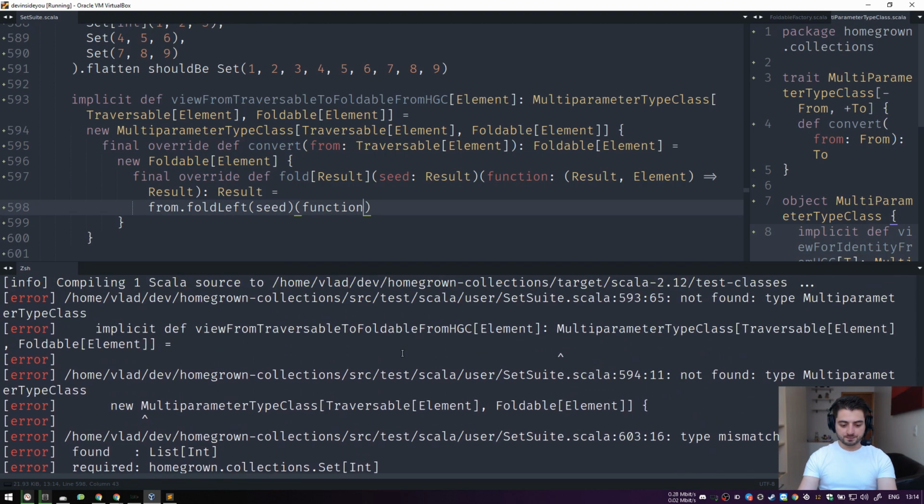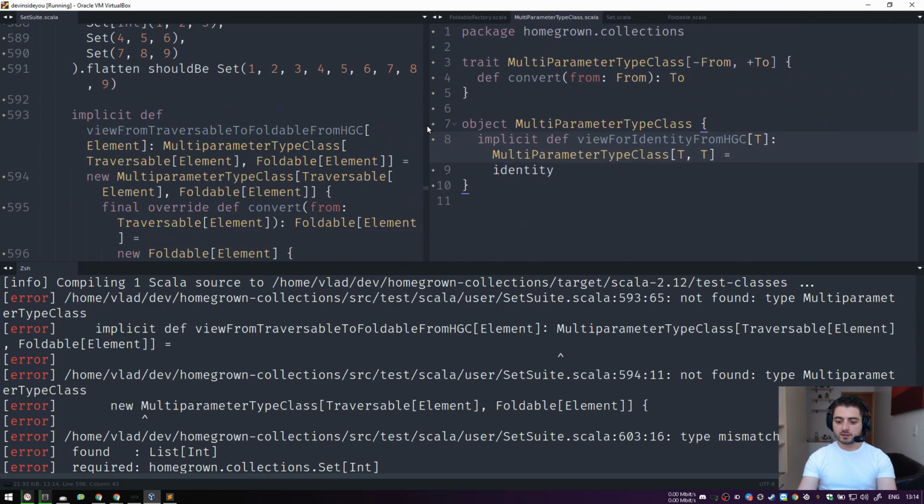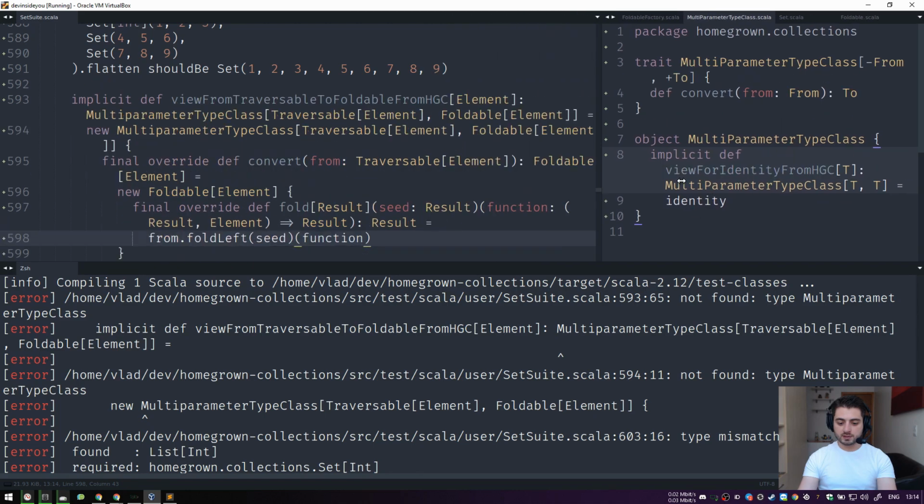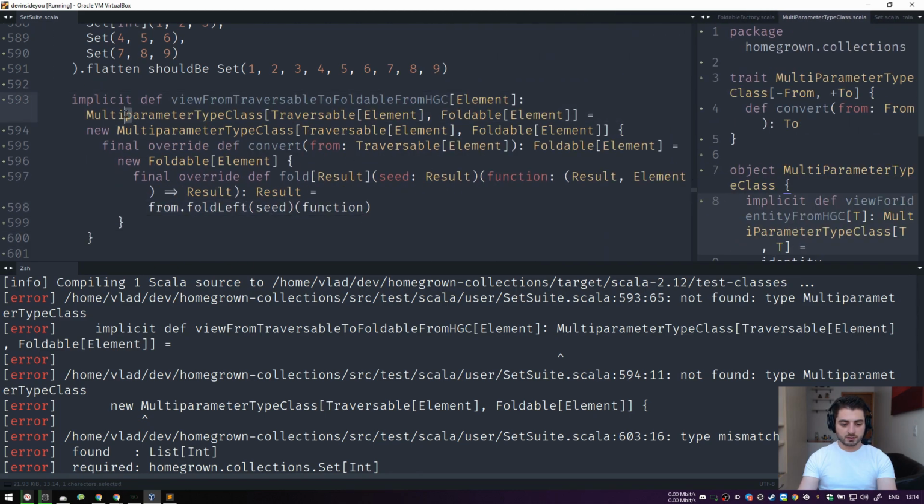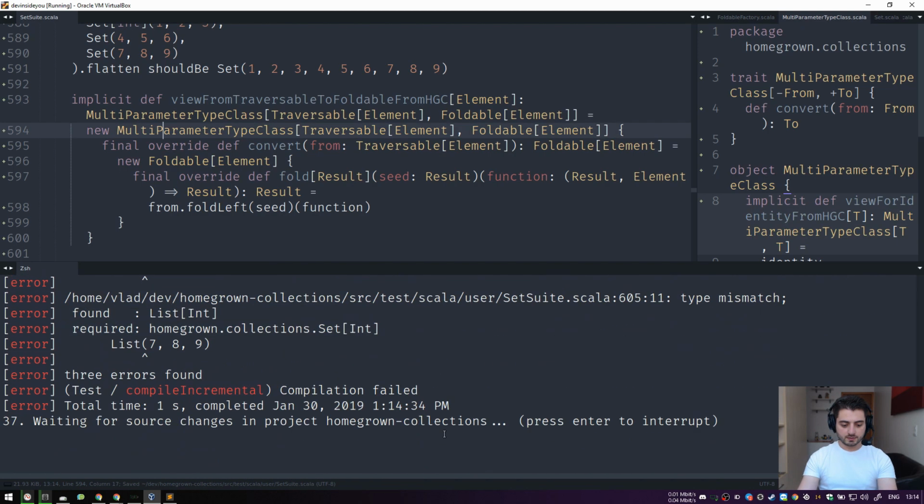Let's go up. It doesn't know anything about MultiParameterTypeClass. That means that there's a typo somewhere. Okay, the P is capital. The P is capital over here and over here as well. Let's see. Scroll down.